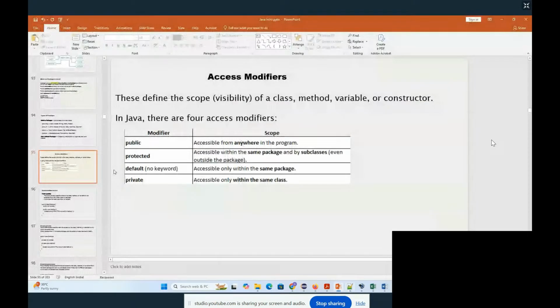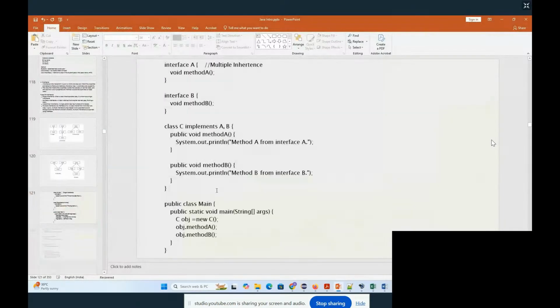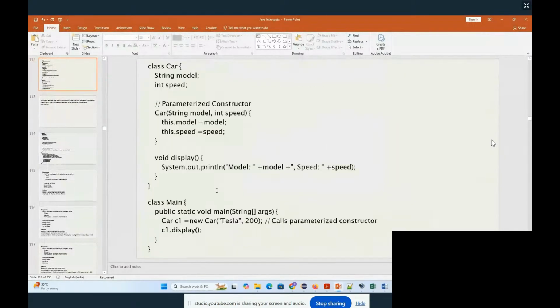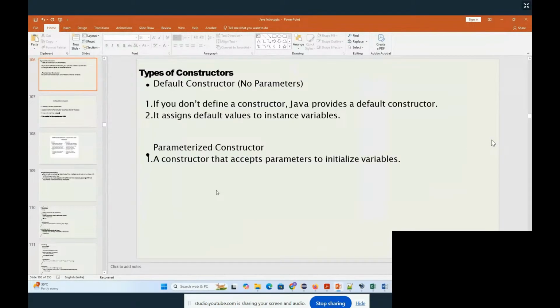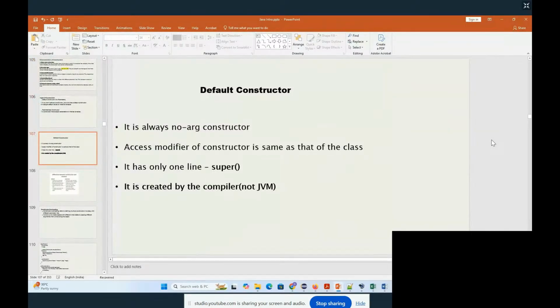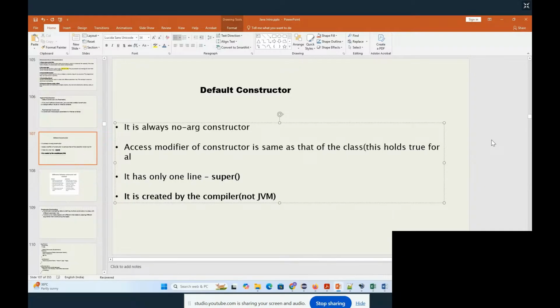If I go back to the PPT, the access modifier of the constructor is the same as that of the class. And this property holds true for every constructor, okay? Not only the default constructor. So I will mention it in brackets also: this holds true for all types of constructors.